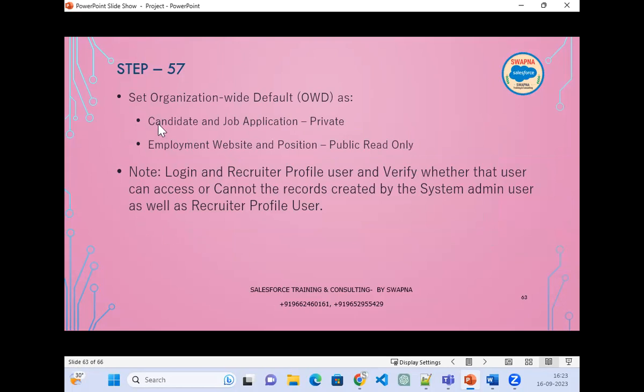Now we will be creating the sharing rule on the candidate as well as the job application. And then we will be creating the sharing rule on the employment website. The reason I'm creating it on the employment website is that I'm already giving the public read only, but users are not able to edit.